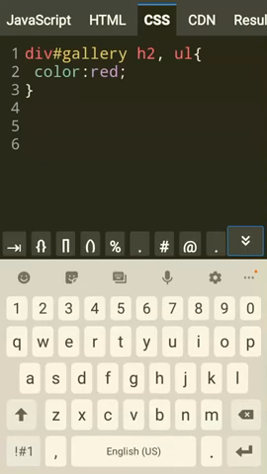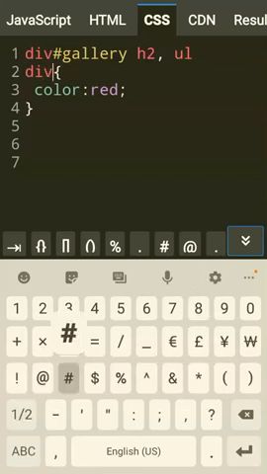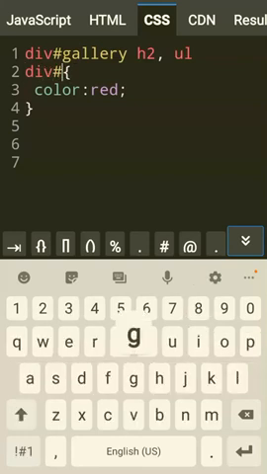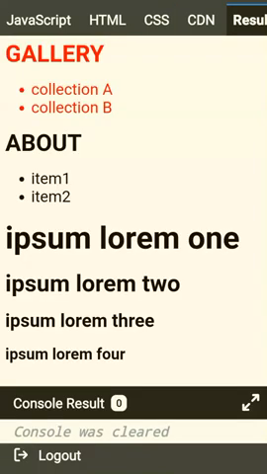Just edit a bit. Div #gallery UL, and then I just remove the UL from here. Now you go back and check. So first is div #gallery H2, then again comma, div #gallery UL. Now the specific rule is followed. It is only affecting that particular UL of the gallery.